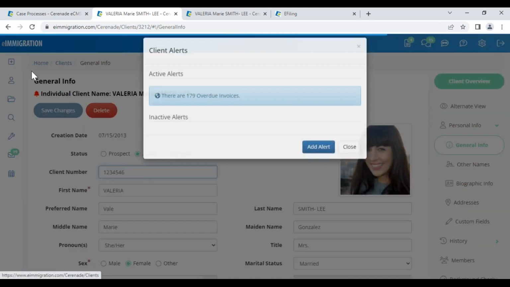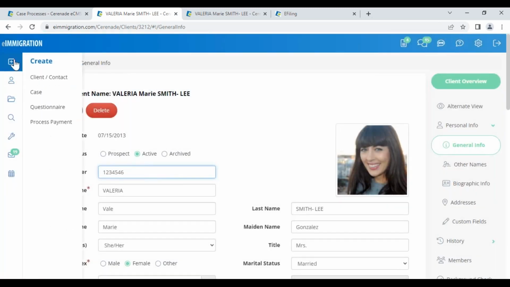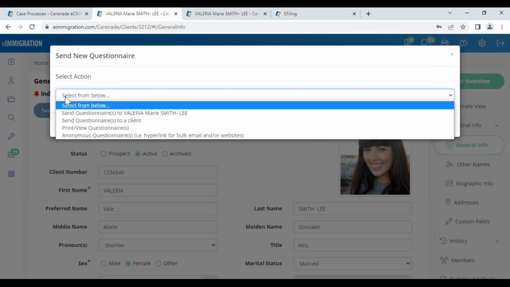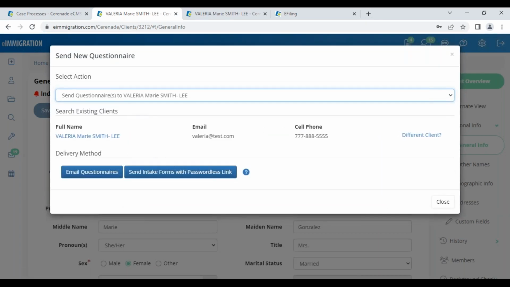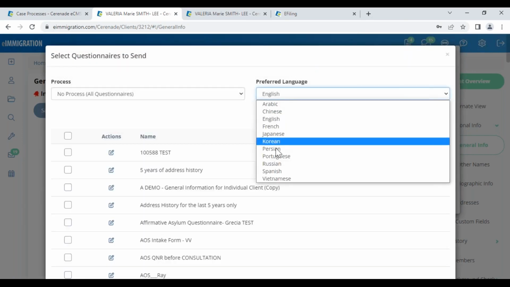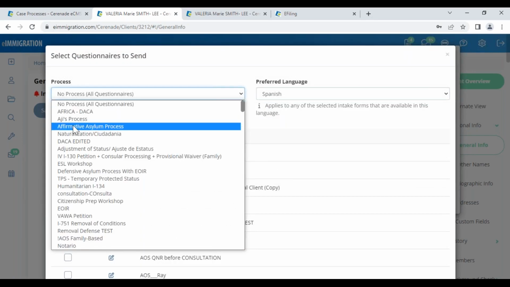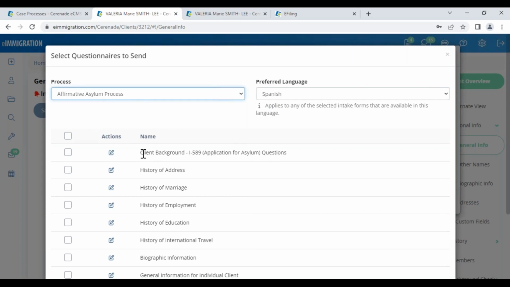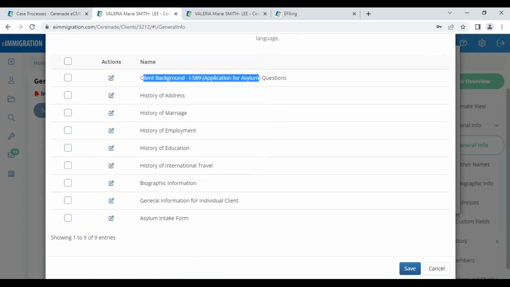All right, so create questionnaire, send it to Valeria as a passwordless link in Spanish, and then asylum. So you see, now besides the background questions for asylum, I see everything else. I can just pick and choose whatever I need to share. Or you can create your own version of the questionnaire, whatever you prefer.